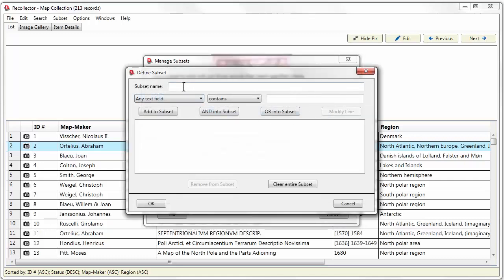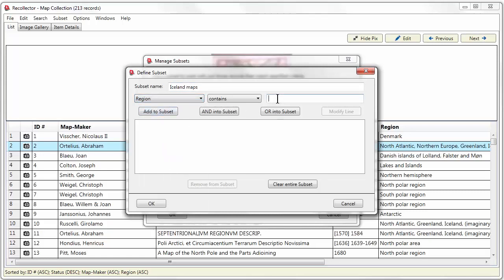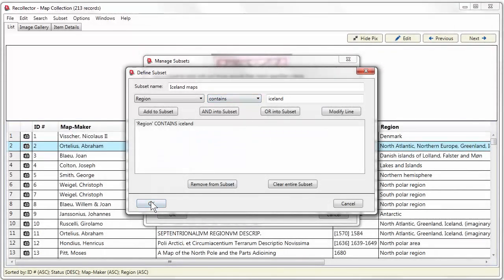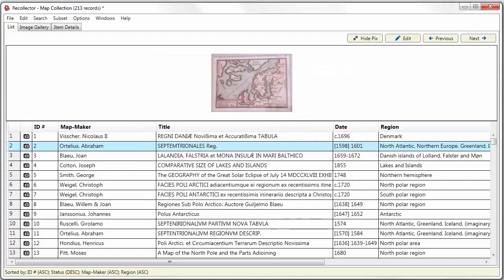Let's create a new subset, and let's call it Iceland Maps. And let's make it equivalent to what we were doing before with the search subset. Let's say that we want the region field to contain Iceland, and we'll add that to the subset. There's a bunch of choices for the relationship between what you type in and the contents of a field. You can choose contains, does not contain, is, which is an exact match, and so forth. But right now we're just going to use contains, and we're just going to use that one condition. It'll be a very simple subset. But now we've created it.